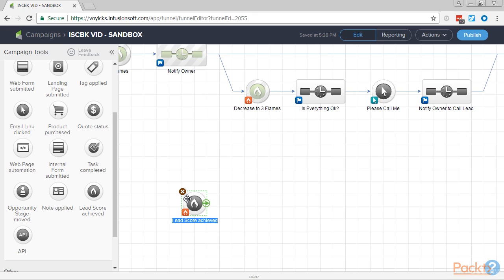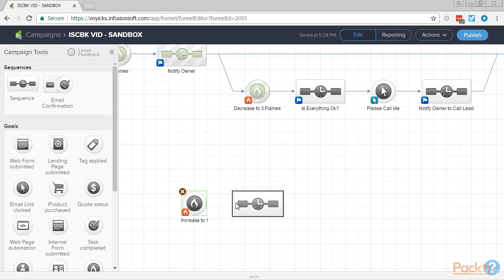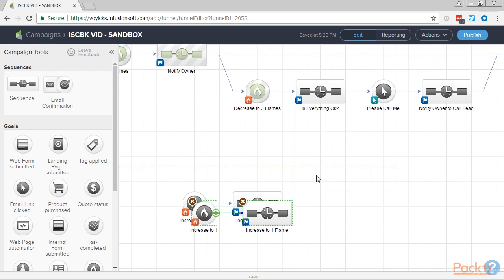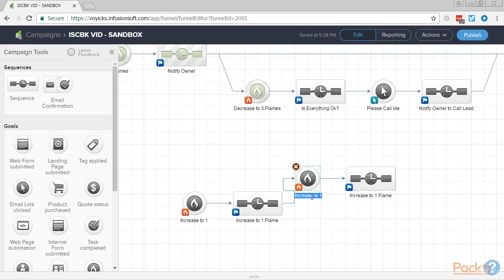So we start off with the lead score increase to 1 flame. And then we can, obviously, we configure these. And then we can configure it, say, okay, what if they increase to 2? And so on. And so when they reach the top of the pyramid, let's say they're all the way back at 5 flames here. So let's just pretend that this is the increase to 5 one.